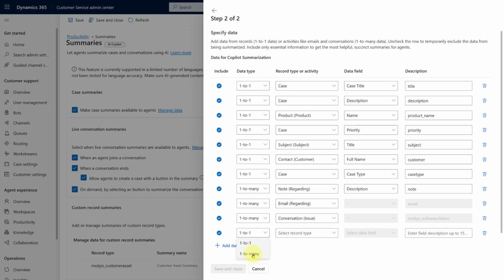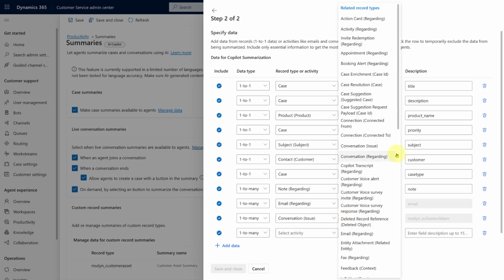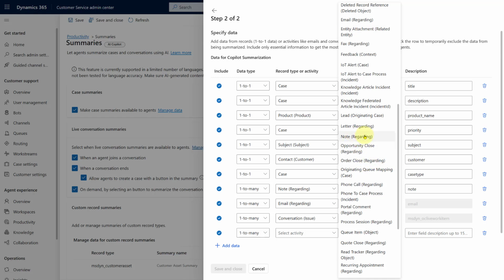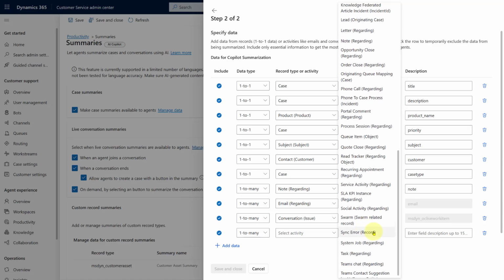You also see the 1-to-many data type. So this is really the 1-to-many relationships from that case perspective, right? So you can see here, for example, the notes entity, which I already have configured over here. But this is really where we can have multiple notes related to one case. That's what this represents. Multiple letters, multiple leads, etc.